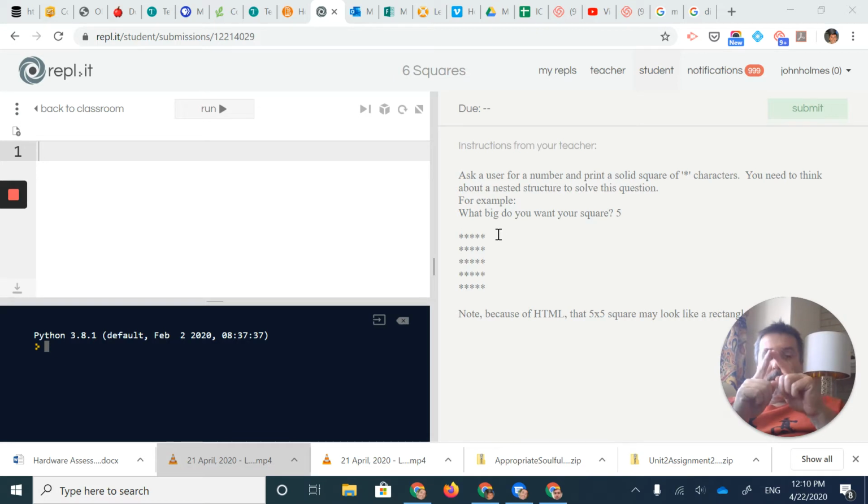So it repeats 5 asterisks, and then it repeats what it just did 5 times. So basically we have 2 loops, a repetition followed by a repetition. We call this a nested loop because one loop is nested inside of the other loop.